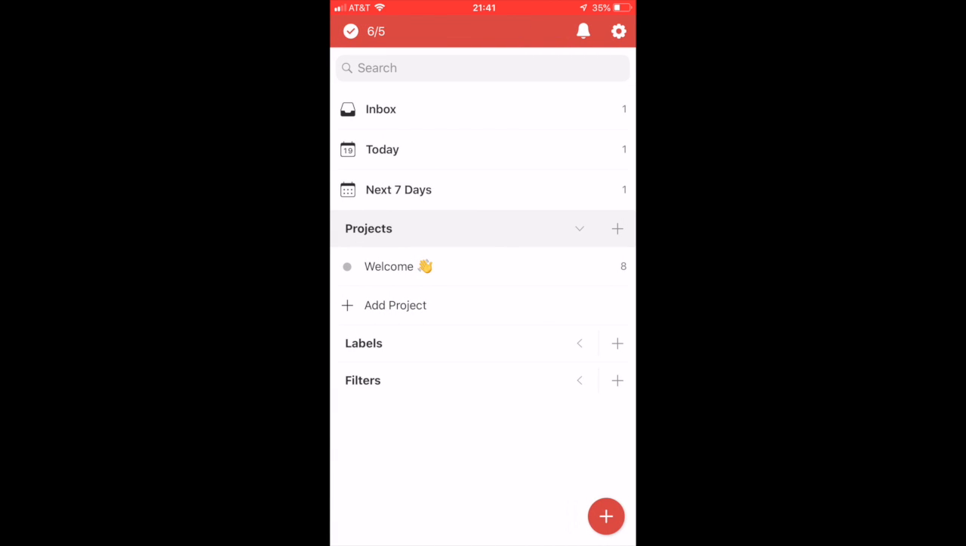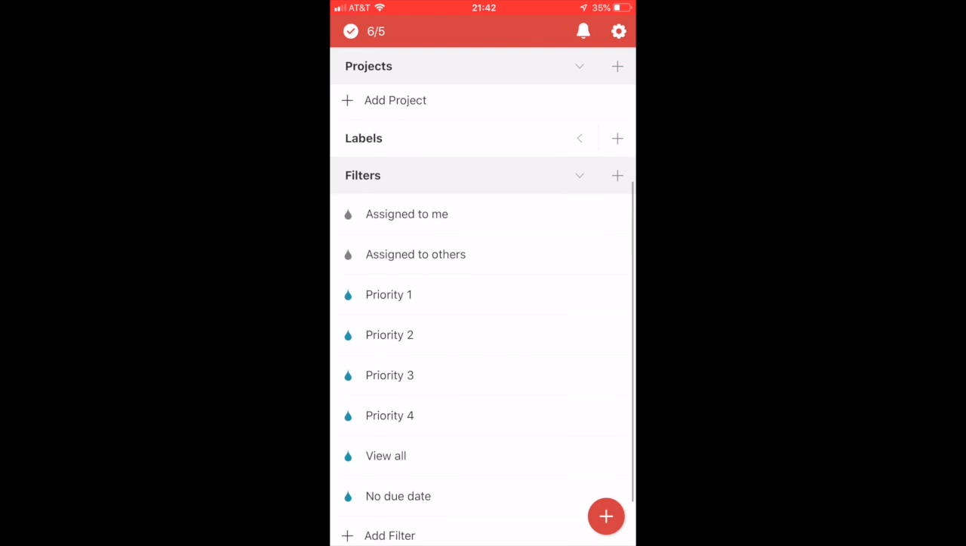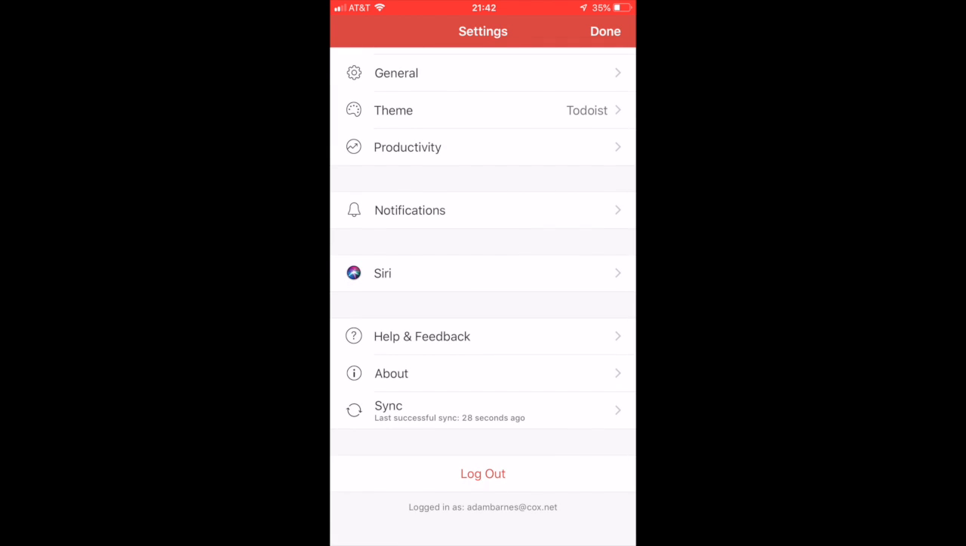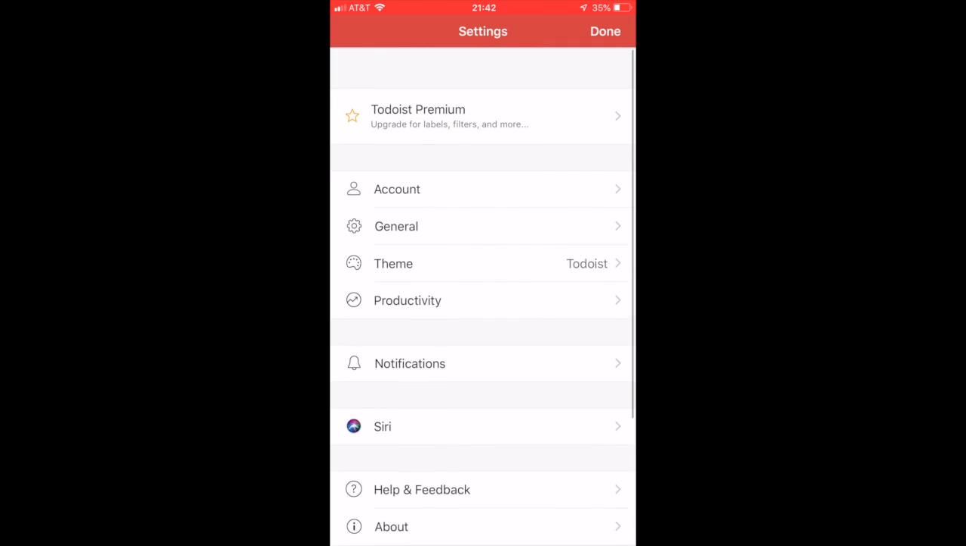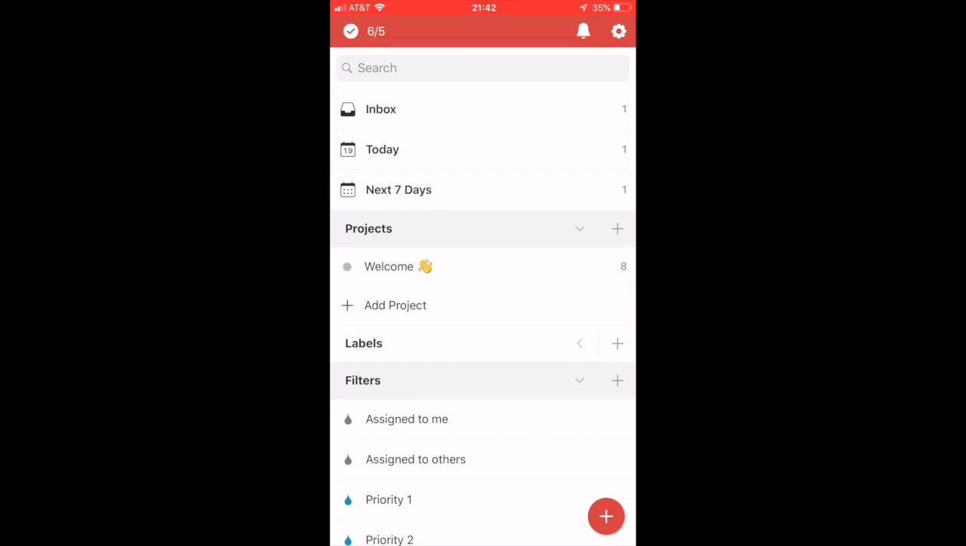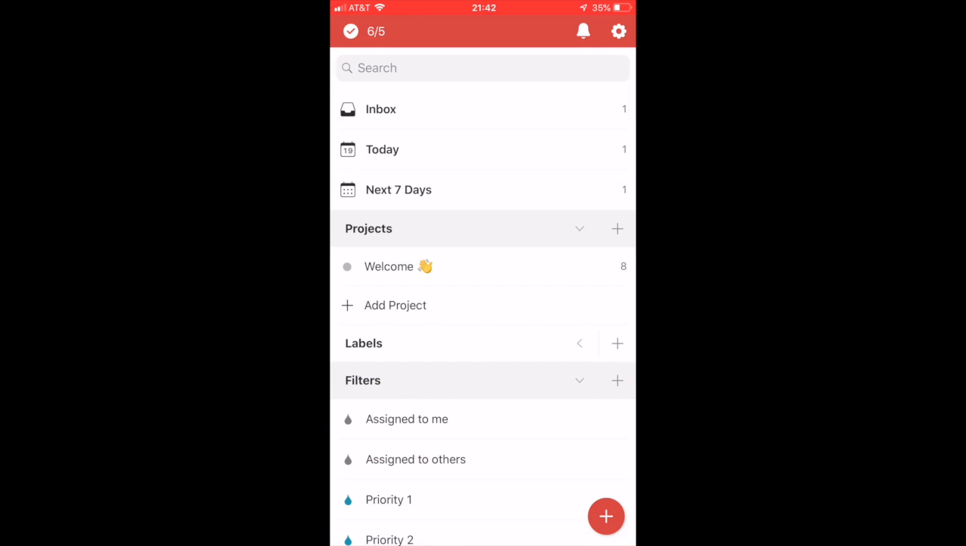And let's say you wanted to filter. You can filter projects assigned to me, assigned to others, whatever priority, view all, no due dates. So just several different things you can do here. There's one other thing I wanted to show you that requires a premium. You can see how much the premium plan costs there. Also, if you wanted alerts, or notifications, you have to have a premium account for that.